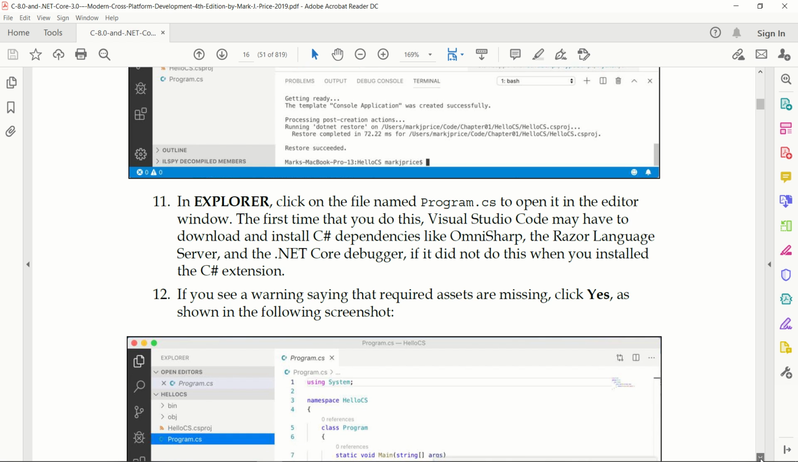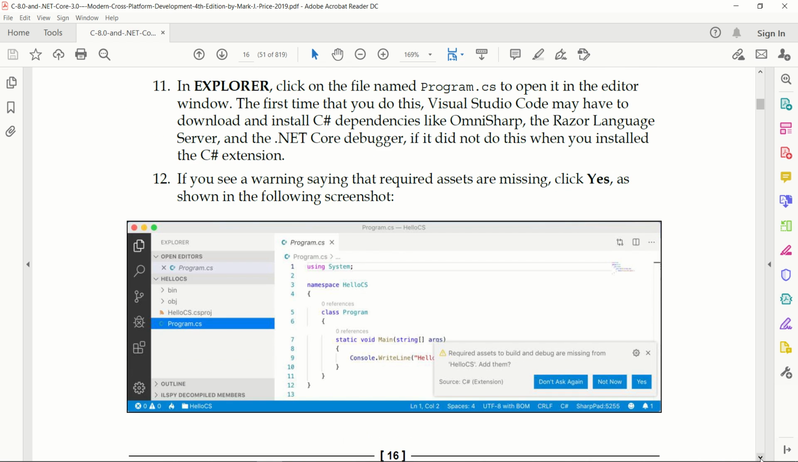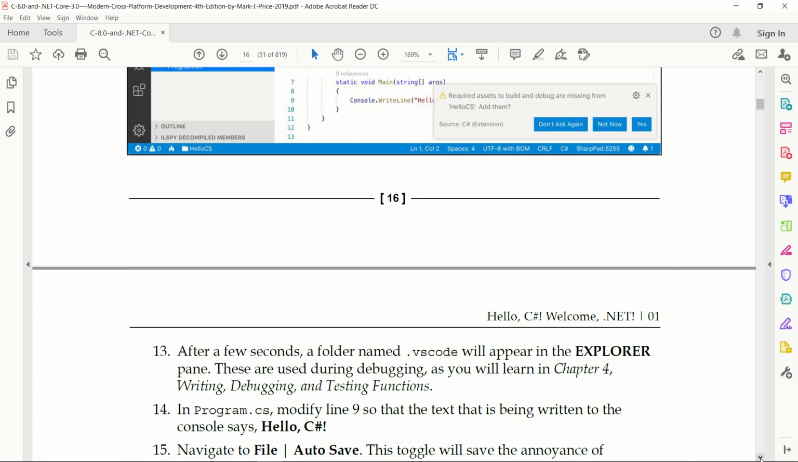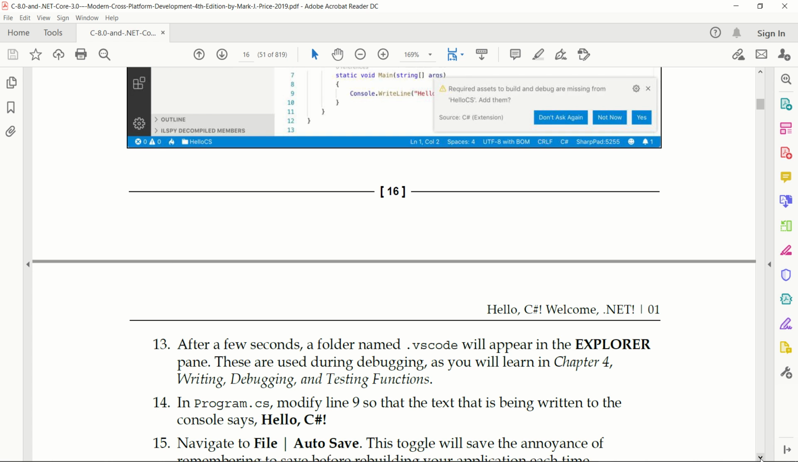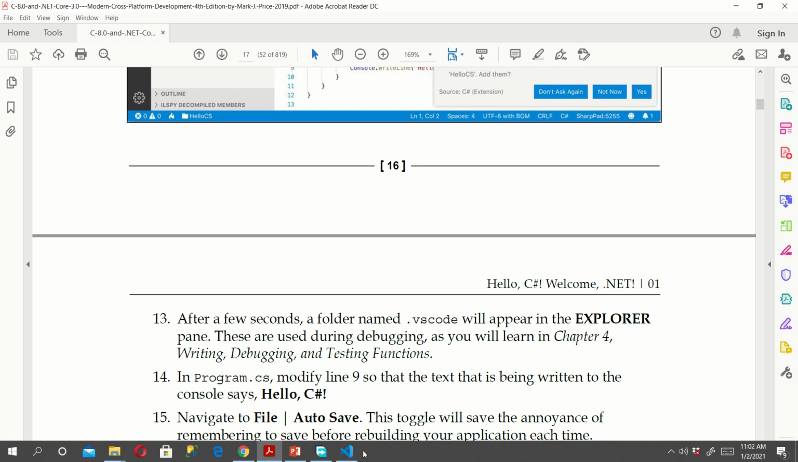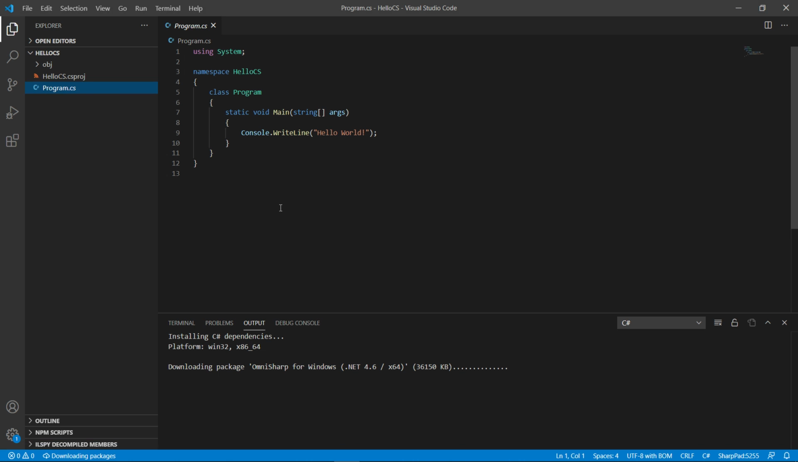Now, if you see a warning saying that required assets are missing, okay, we don't have anything like that. Okay. Now, but look at the program. The first program. I want to explain this first program to you.